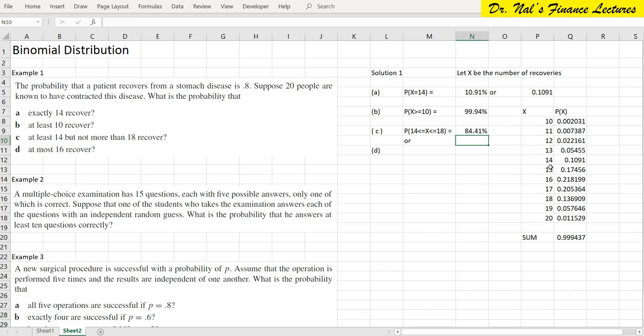Alternatively, we could have used the cumulative distribution. This is something we want to practice, right? So check this out. It looks like this is the same thing as the probability that X is less than or equal to 18, from which we subtract the probability that X is less than or equal to 13. Does that make sense?